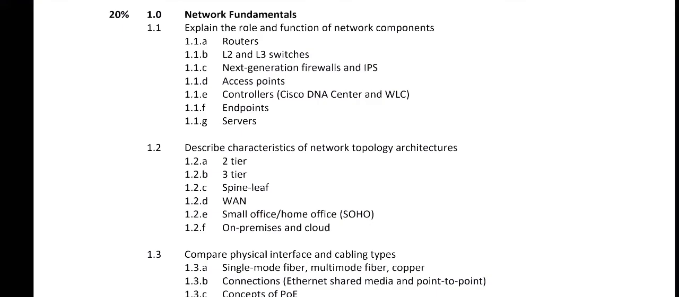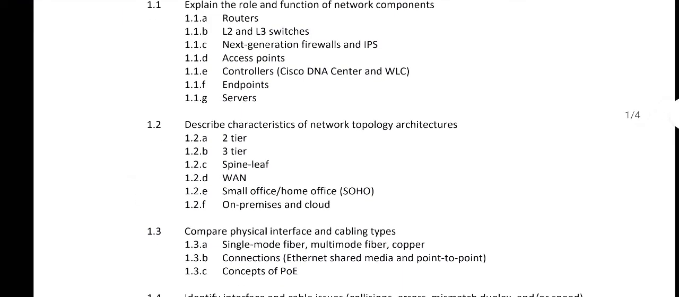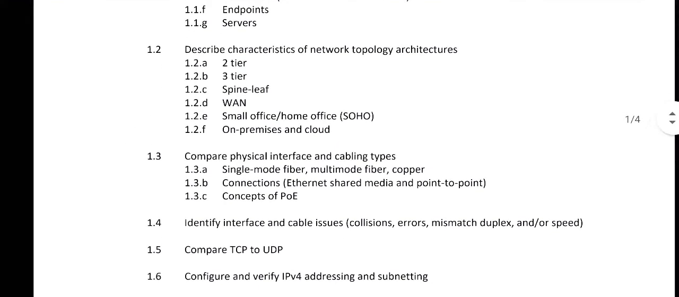Then access points, those are for Wi-Fi, controllers, Cisco DNA Center, which is the central control for management in a software defined networking environment. Endpoints, basically any computer that wants to communicate in the network, including smartphones, printers, all of those host devices, endpoints, servers, and the characteristics of topologies.